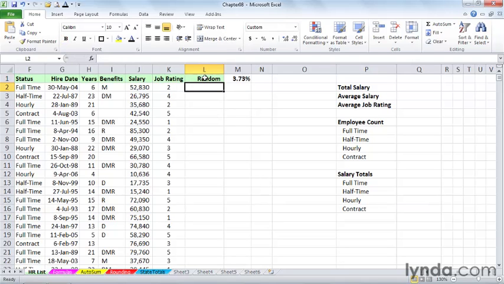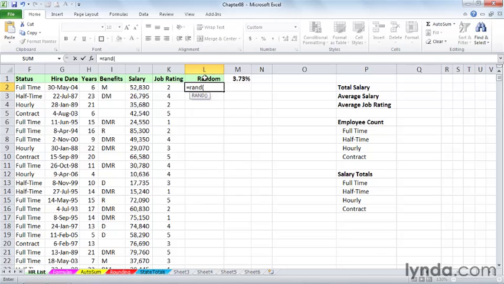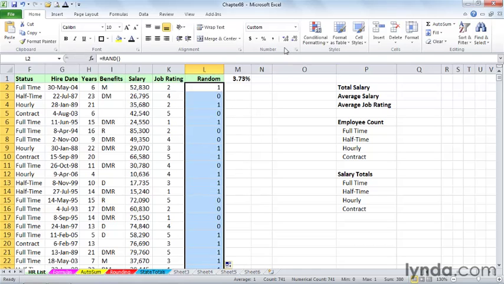So one function is called =RAND. It's one of those functions that has parentheses but nothing between them, so we need only type the left one. We can press Control-Enter here. It might look like that. We don't care what it looks like, really. Double-click the lower right-hand corner. If we were to see this, we could press comma if we wanted to. That's not critical. But this function simply generates a random number between 0 and 1.